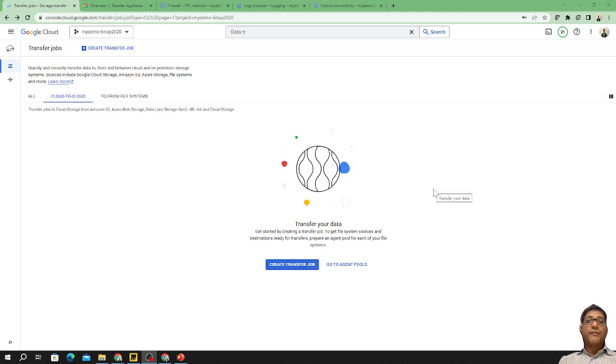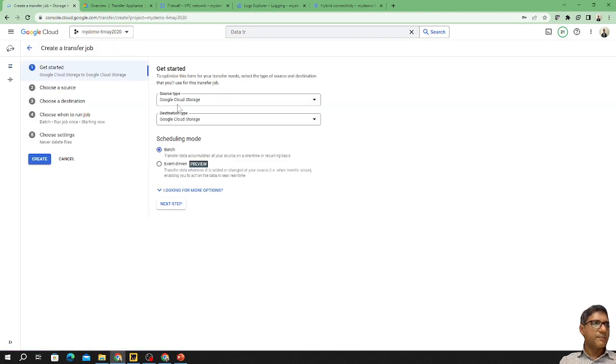Alright, in this video, we're going to transfer data between AWS and GCP. Our source will be AWS S3 and destination will be Cloud Storage Bucket. There's a built-in service of transfer jobs which we can use to do it. I'm going to create a transfer job over here in GCP.